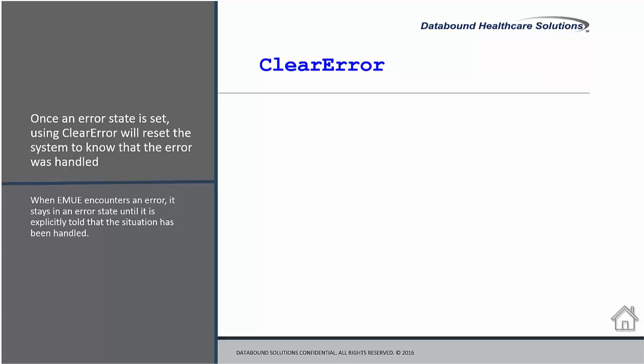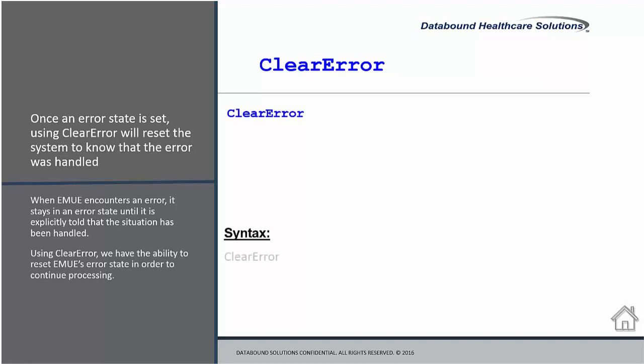So even if you're handling your error status, if you hit another error within your error handling label, you can still exit error unexpectedly if you haven't cleared out the error. So using clear error, we have the ability to just wipe the slate and say, we're good, we've handled our error, clear the error status, and continue through my error handling.